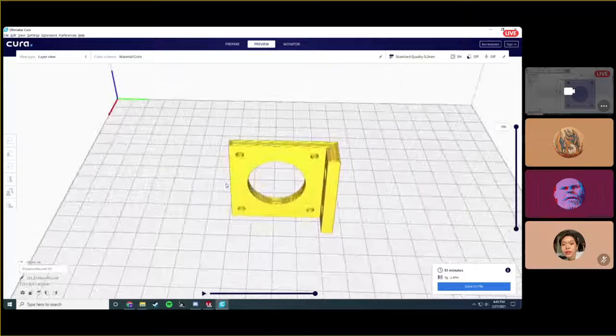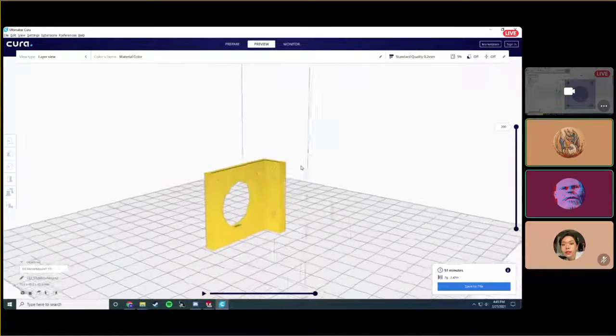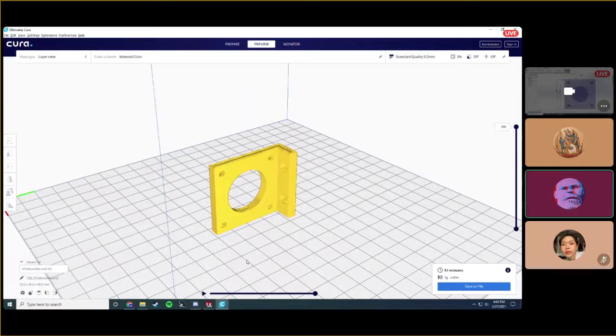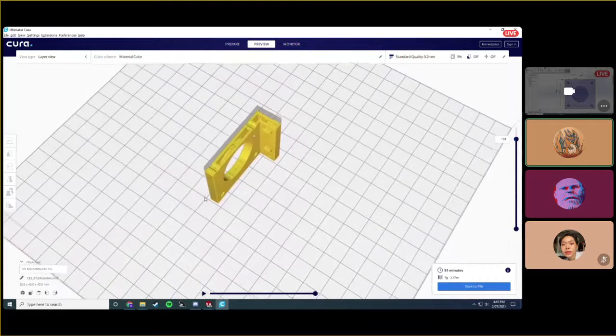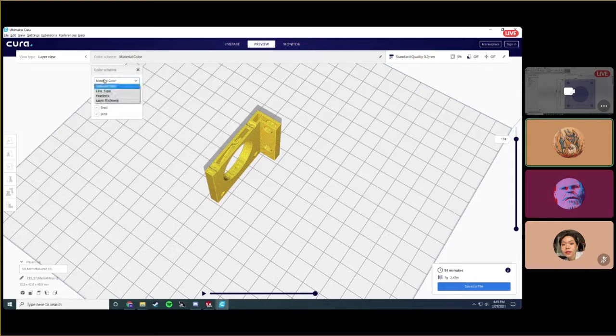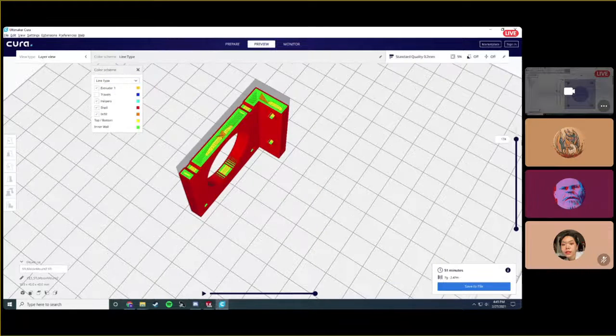Yeah, you can even press the play button and it'll show you the top layer, or whatever layer you're on, and it'll show you its movements. Which I think is pretty cool. You can come and check out the infill. I'm gonna go back to line type. You can see the infill and everything.